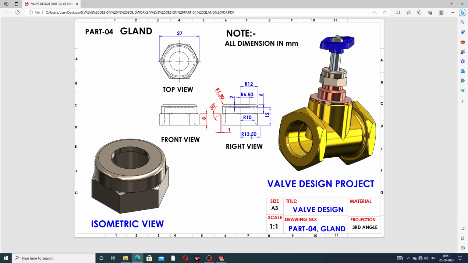All geometry is shown here in the right view. This length is 13.5 millimeter, this length is 10 millimeter, this height is 12 millimeter, and the upper height is 6 millimeter. This length is 6.5 millimeter, and this is 12 millimeter. This fillet is 1.3 millimeter, this chamfer is 1 millimeter at a 30-degree angle, and last, a hexagon of 8 millimeter is drawn and extrude cut, with a distance of 27 millimeter.